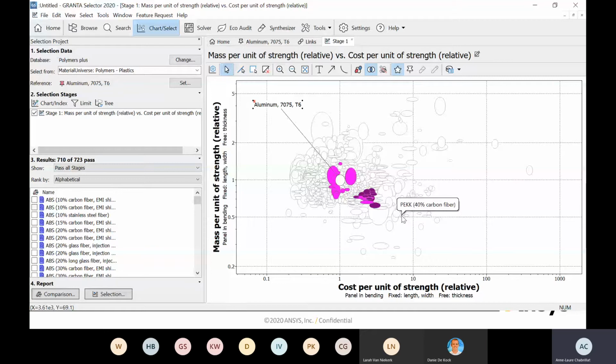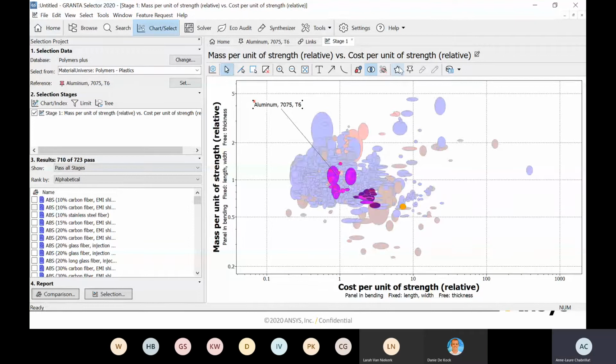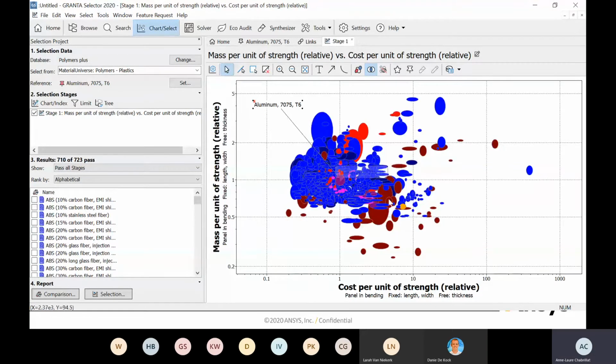And there is a tool in Selector for doing that. I'll not go through it today, but you can consider part cost. Actually, this afternoon there is a webinar just on that topic. So you've got your favorites, but there are others.